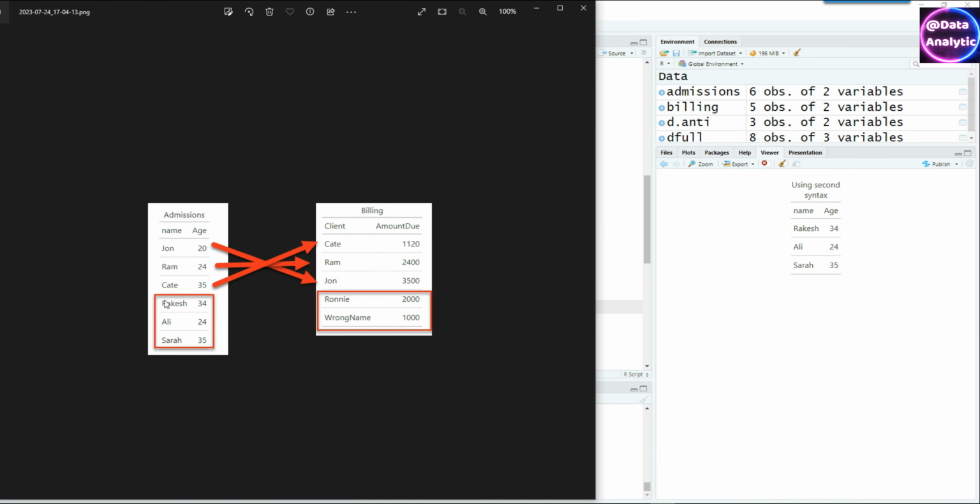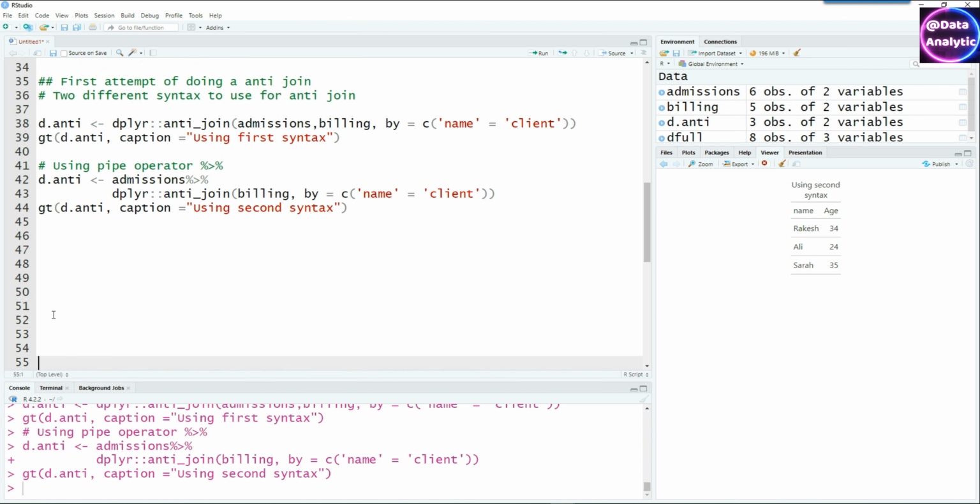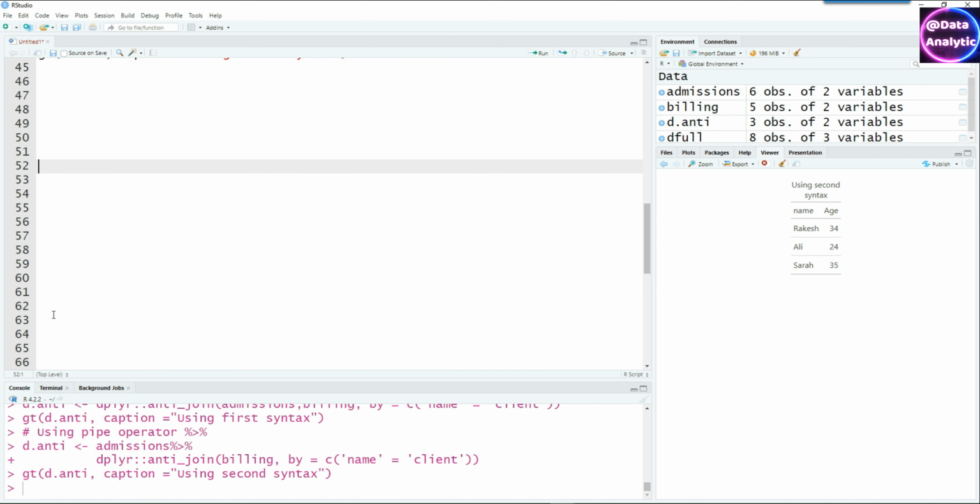So let's revisit this screen again. You can see that these three records in the first table didn't have a match in the second one. This is what the output is. So the first table is the admissions table, and we are trying to find the missing records in the admissions table which don't have a match in the billing. So the order of the tables is important. The first one is your reference.